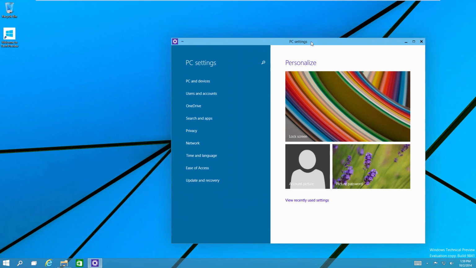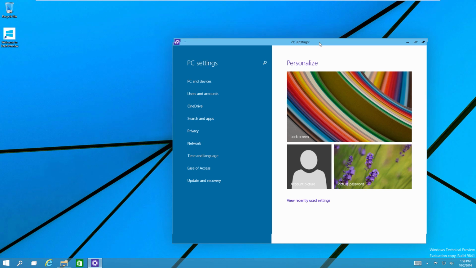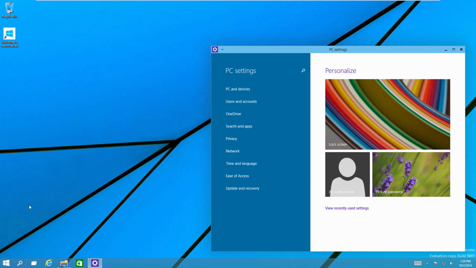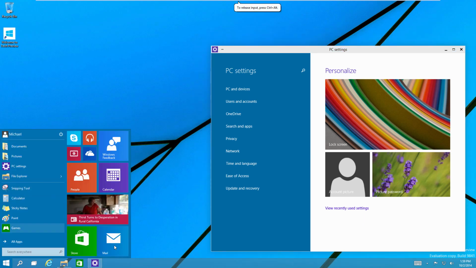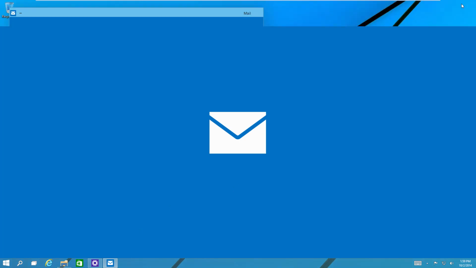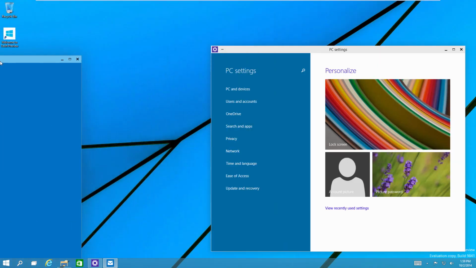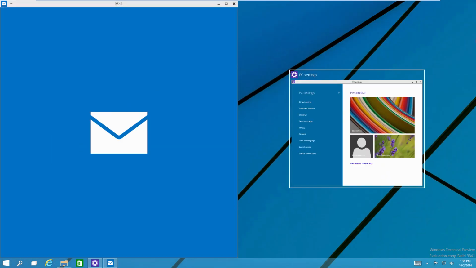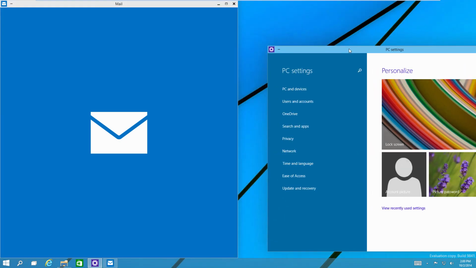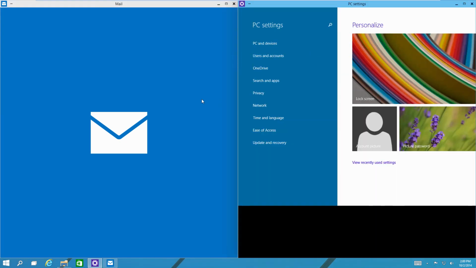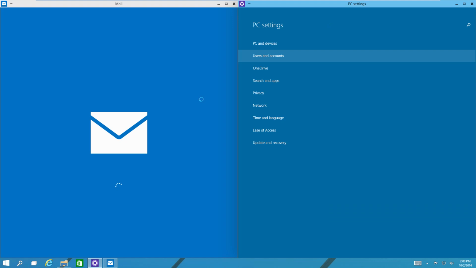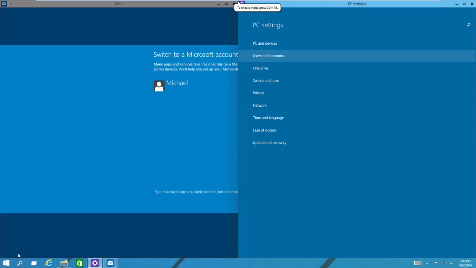For example, if you want to have PC settings open here, and you also want to have, let's say, the mail app open, you can do both, and you can actually have them snap to the side if you want to. And you can just do this here. You can see we can snap modern UI apps to the side, and we can also snap non-modern UI apps.